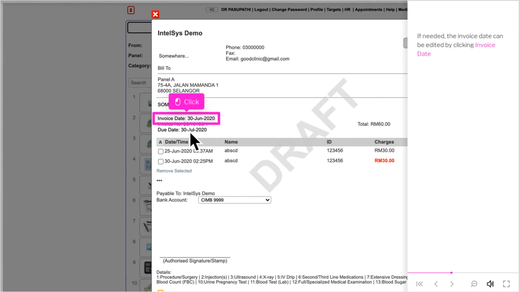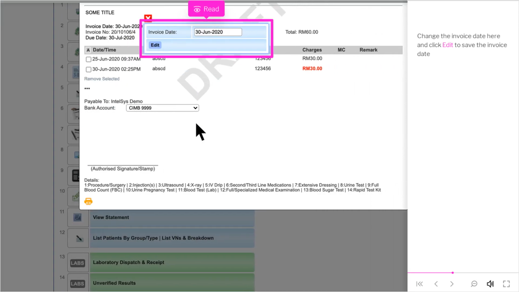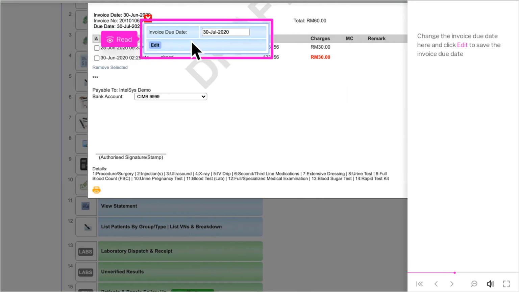If needed, the invoice date can be edited by clicking Invoice Date. Change the invoice date here and click Edit to save the invoice date. If needed, the invoice due date can be edited by clicking Due Date. Change the invoice due date here and click Edit to save the invoice due date.